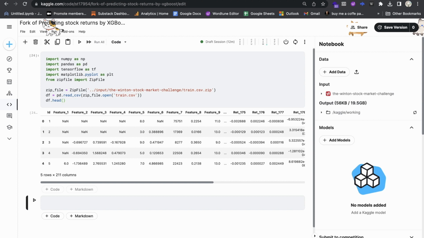This code imports several libraries, NumPy, Pandas, TensorFlow, and Matplotlib, that are commonly used in data analysis and machine learning tasks. Next, it imports the ZipFile class from the zipfile module. This class is used to handle zip files. The code then creates an instance of the ZipFile class, specifying the path to a zip file called train.csv.zip located in a directory /input/the Winton stock market challenge/.